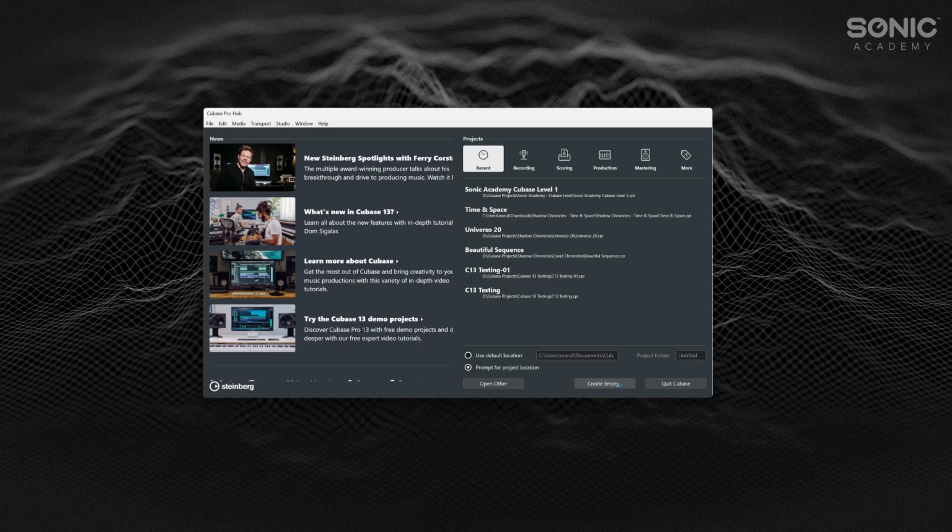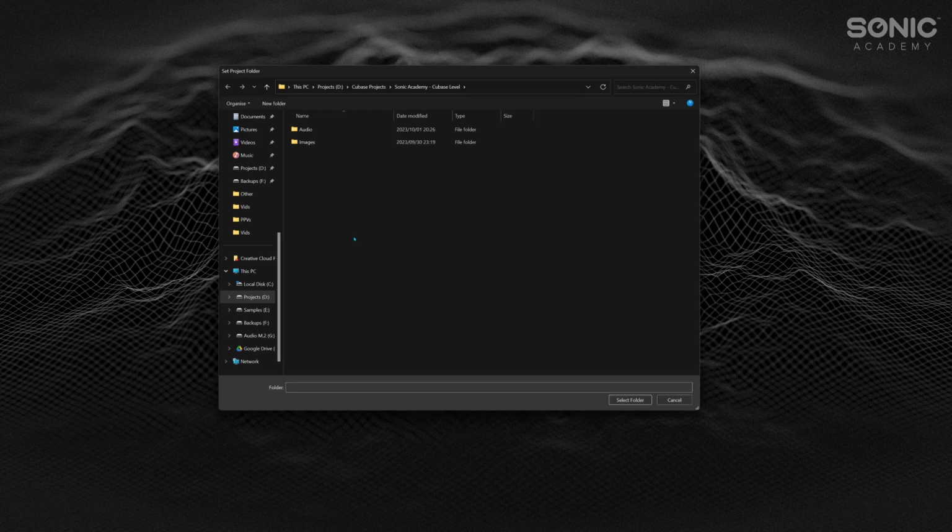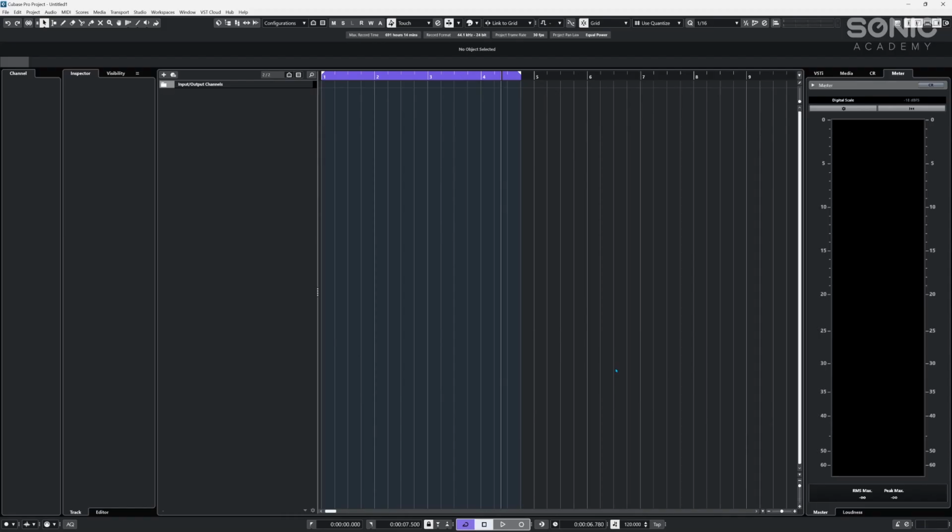So let's just do that, and we'll get a screen asking us to dictate where we want the project to be created. And we're going to use this folder. I've created this Sonic Academy Cubase level 1. We can select the folder. Now we have a new project.